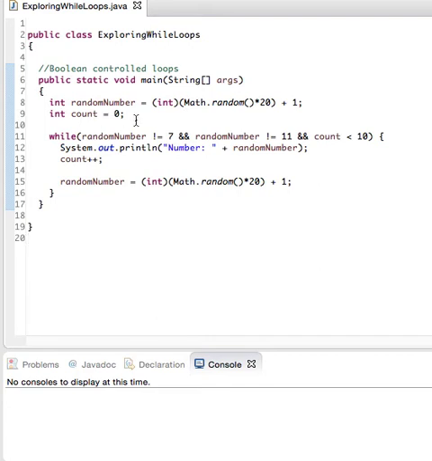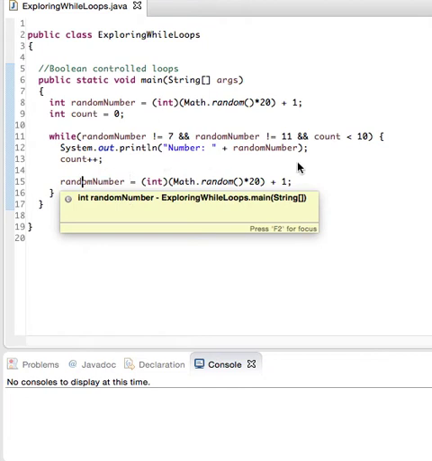I have a count variable set to 0. Then I've got a loop that keeps executing while the number that's generated is not a 7, and it's also not an 11, and my count variable is less than 10. In the loop, I'll print out whatever number I've generated. I'll increase my count variable by 1, and then I generate a brand new random number.